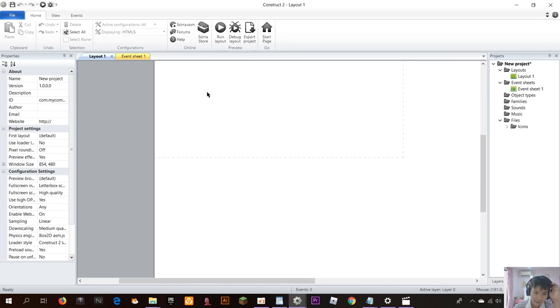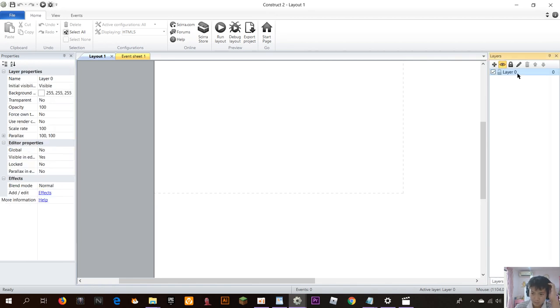Okay, so now we're done with that. Let's just insert the background. So, layer, let's rename this layer to BG. And click okay. And let's add another one. This one we'll name game. There you go. And let's just do BG first.